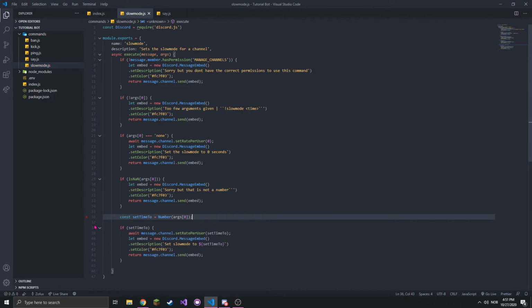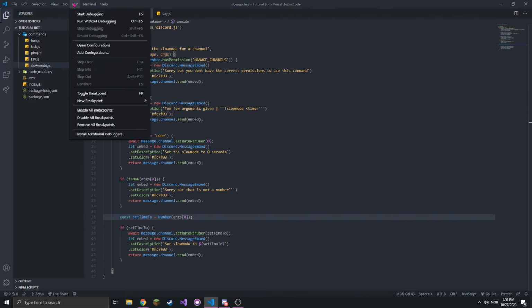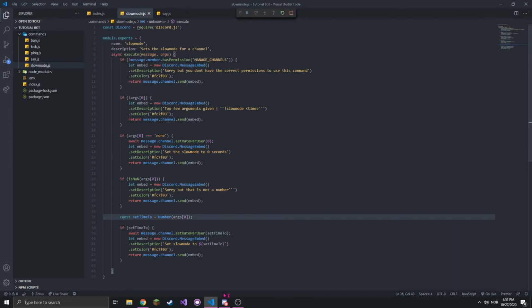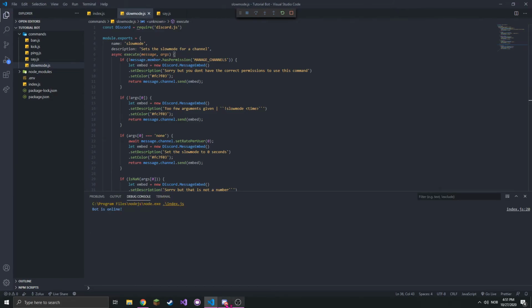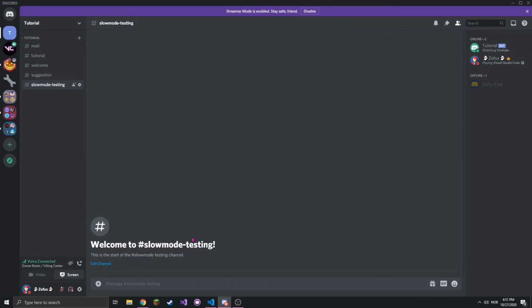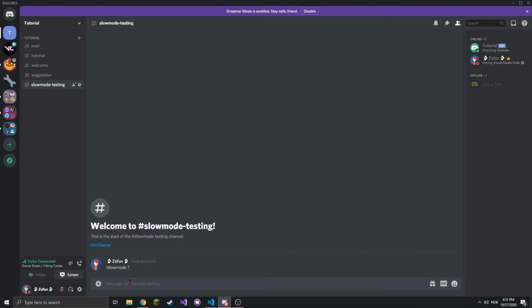I can probably show you guys in my Discord, because I'm probably going to try that after the episode, but the command is done, so we can check that out. So save and then run Node.js. Let me get my debug console. The bot is online. See, the bot is online here. So if we do slow mode 7, as I told you.